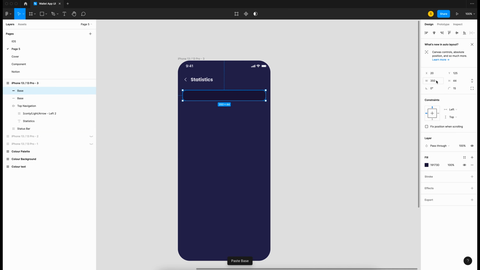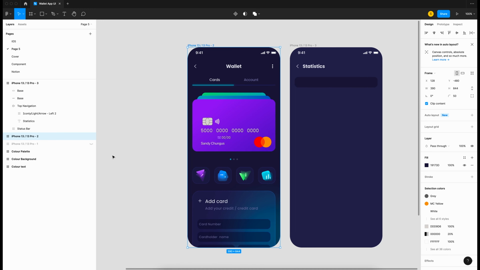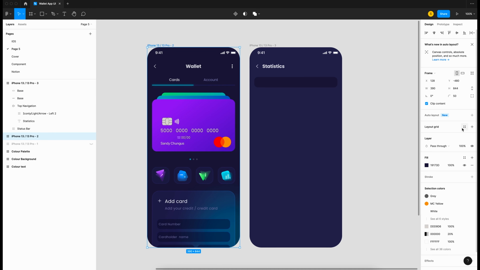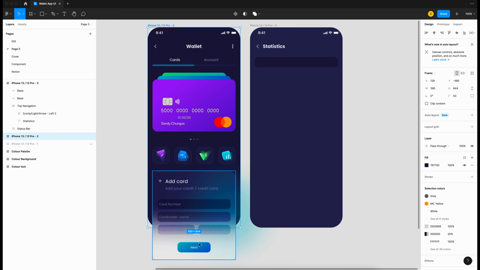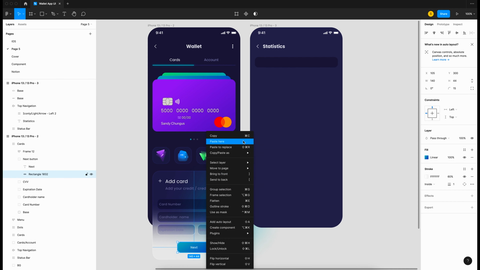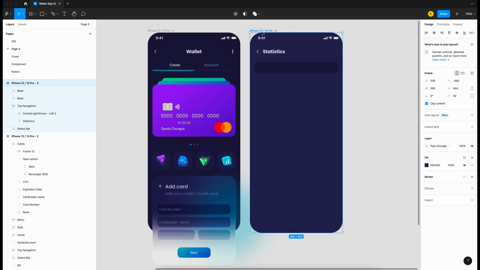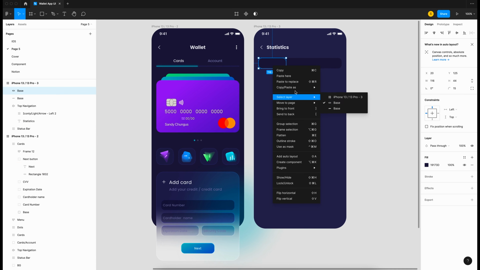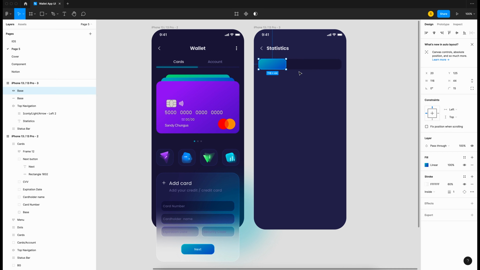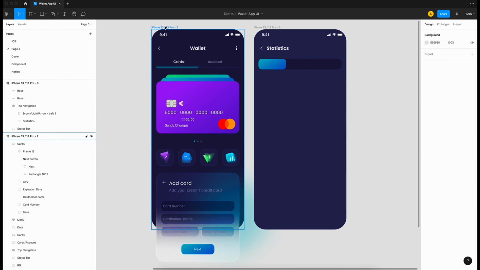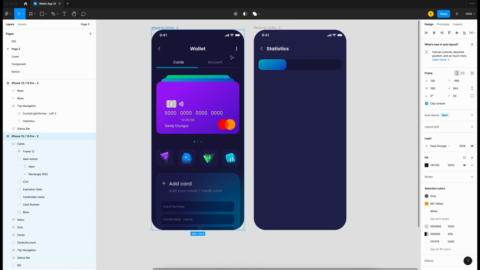Okay, I'm going to hide the other screens. Duplicate the base. We're going to change the number of the width. 116. So select the second screen, unclip content. I'm going to copy the same color gradient. So right click and go to copy property and select my rectangle, right click and paste property. So now I'm going to clip content.